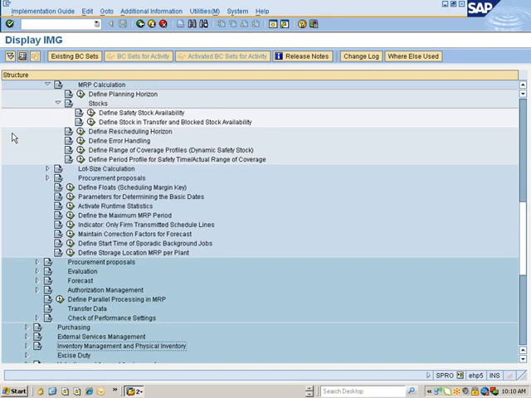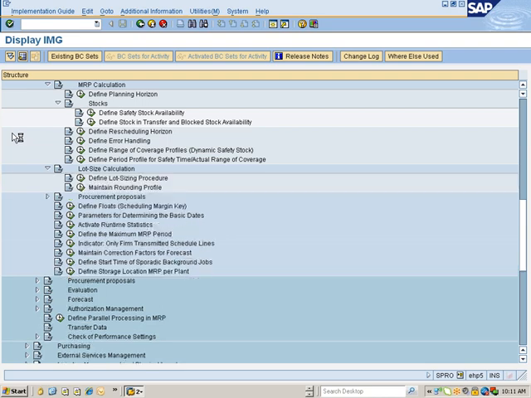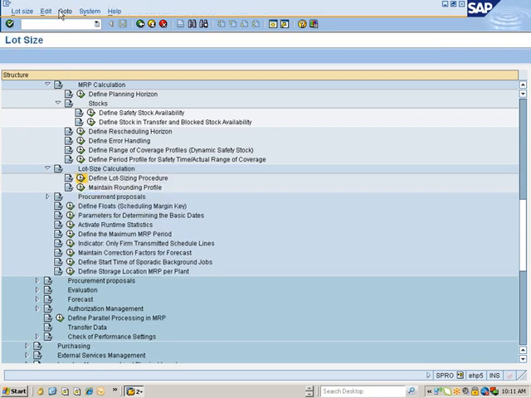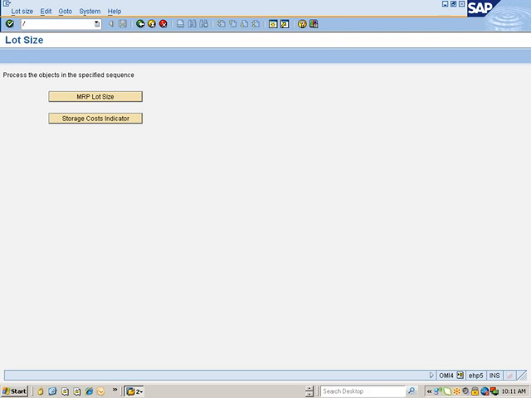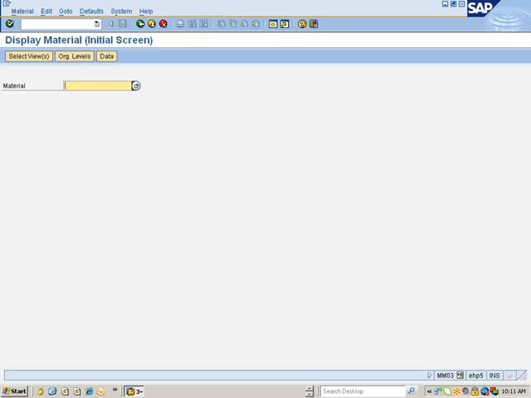And then we are in the lot size calculation procedures. So here, when you go with MM03, that is material master. Do you remember what material master we used yesterday? Not sure, so let's go and find out the one that we have created yesterday.